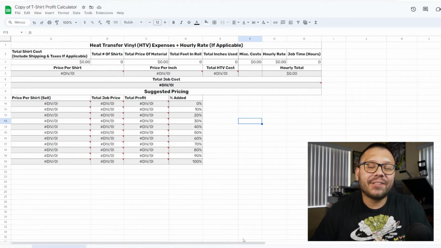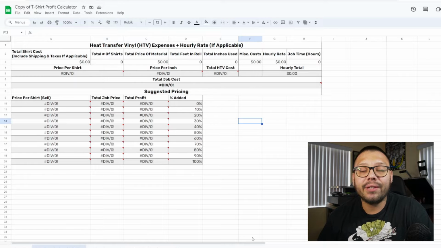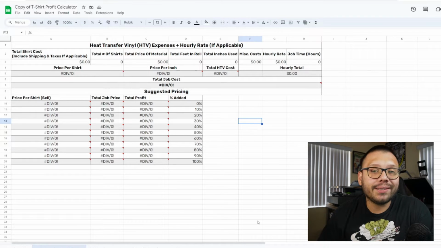Now, quick disclaimer, the tool that we're going to use in this video to price our products does come with a fee, and that is a whopping $1. So this is actually a spreadsheet that I came up with where you just input all of your order details and it'll give you some pricing suggestions.